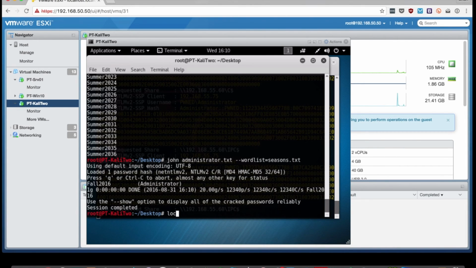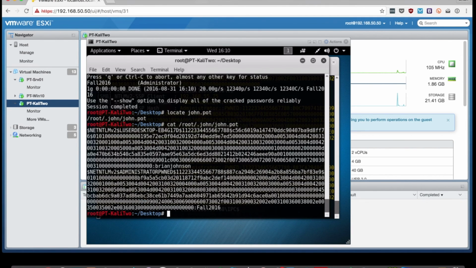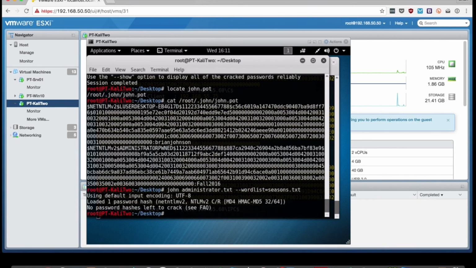Now I wanted to show you something that I got screwed up with the first time I used John the Ripper. I didn't realize that John stores all its captured or cracked credentials in a file called john.pot. So if you ever find that you're running cracking attempts at a bunch of different hashes and all of a sudden you see a message like this, it just means that John is telling you, hey, I've already got it, check the john.pot file.